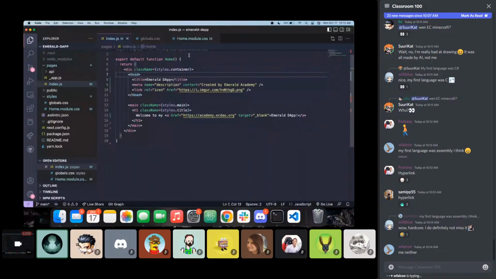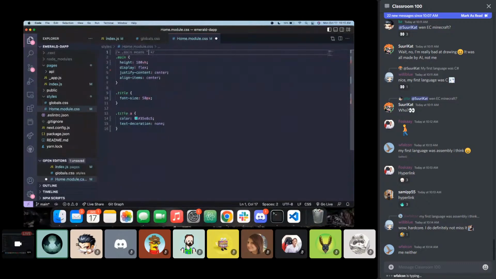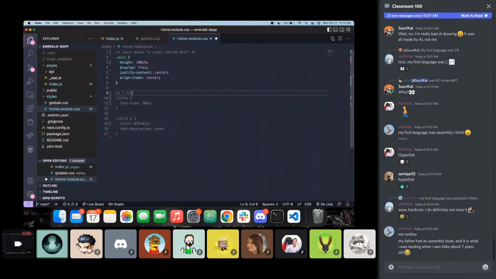So styles.main. Inside our CSS file, we say .main. Now, .main means this is a class name of main. So actually, how do you comment inside of a CSS file? I kind of forget. Oh, I think it's this, right? Yeah. So .main means a class called main. Similarly, .title means a class called title.